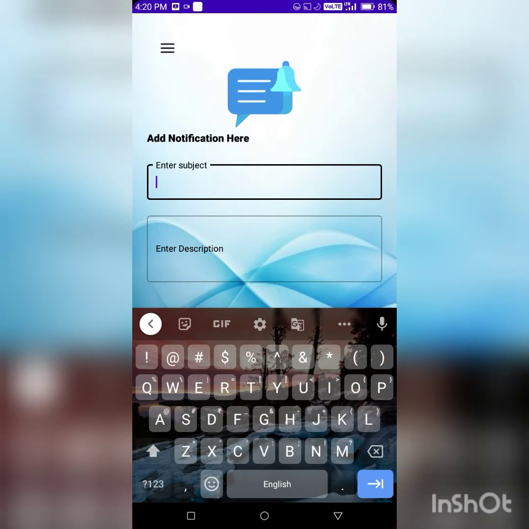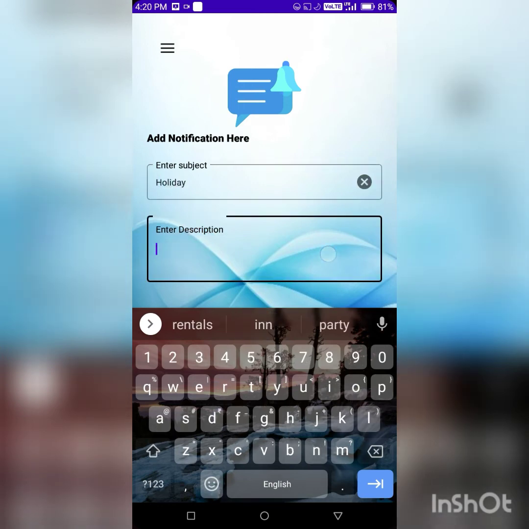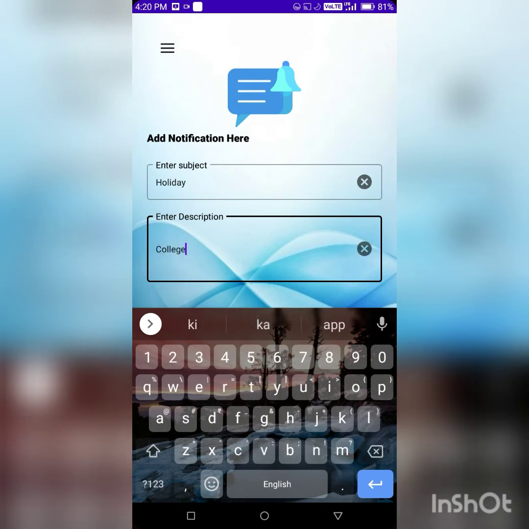Fourth option is add notification. In this, admin can add all the notifications and can inform the students. In this, you have to enter the subject and the description of the notice, and then click on the button and your notification is added.